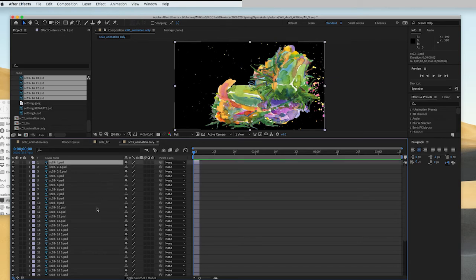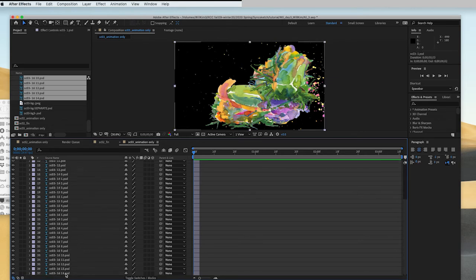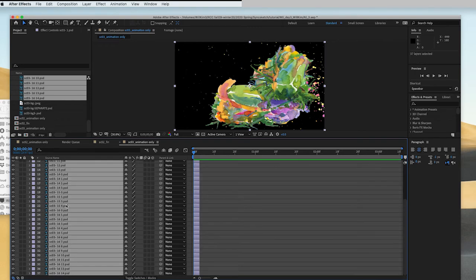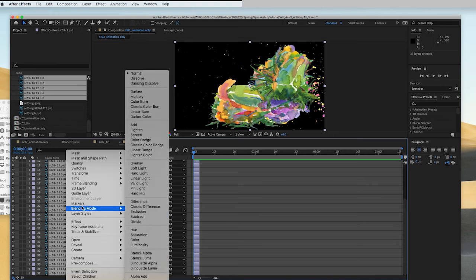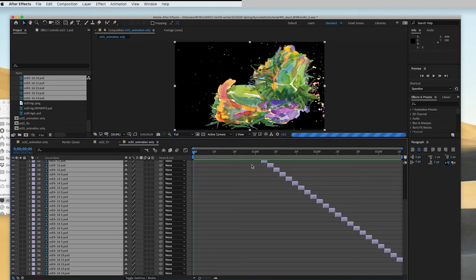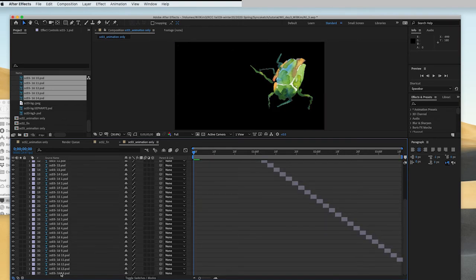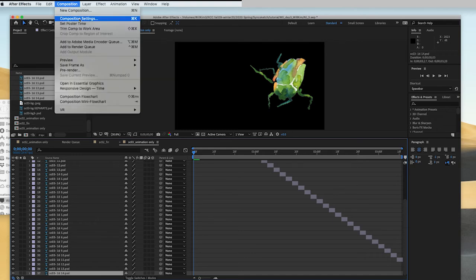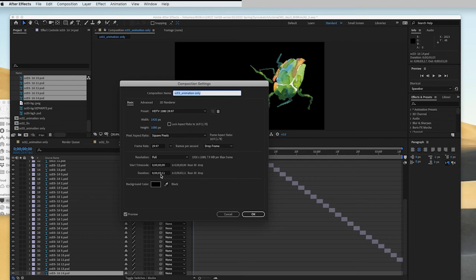But anyways, I'm going to go ahead and click from top to bottom. Same thing, select everything on your timeline from top to bottom. Right click on any of the selected area. Go to Keyframe Assistant, Sequence Layers, and then hit OK. What you realize is if you click on the last drawing and you look at the info panel, the last drawing ends at what, 3 seconds and 20 frames, right? So that's what I'm gonna do. I'm gonna go to composition settings, and change it to 3 seconds and 20 frames.